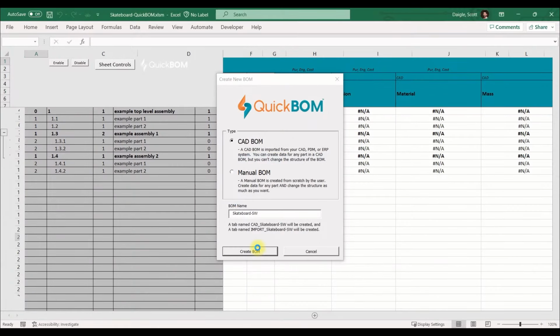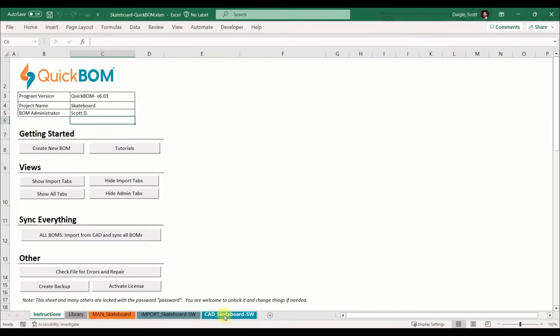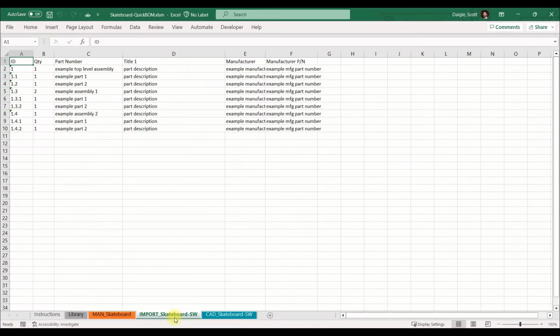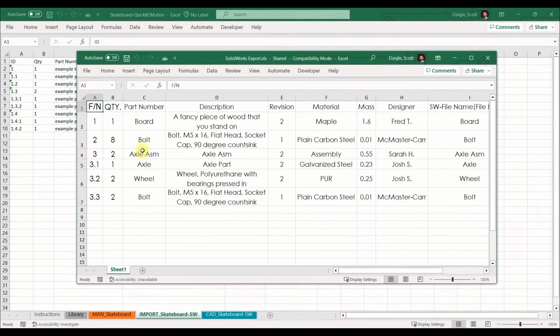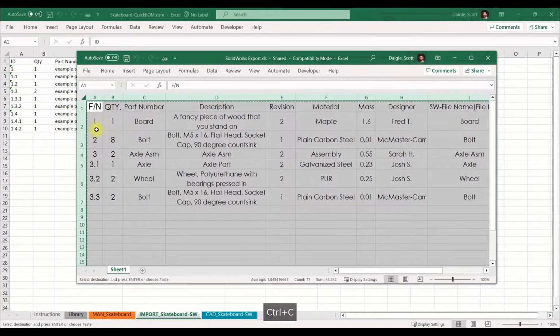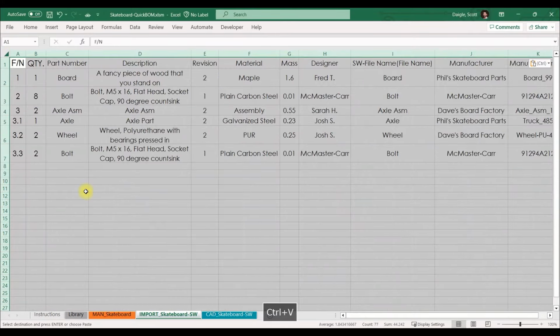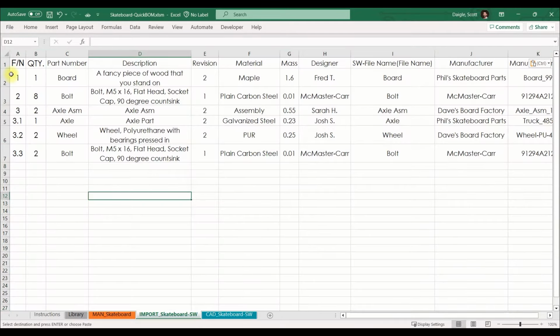This time it creates 2 tabs. The one called CAD_skateboard will be your indented BOM, and the one called import_skateboard will be where you can import from. Bring up your SOLIDWORKS export and highlight everything. Press Ctrl+C to copy and go back into your QuickBOM file. Paste this into your tab called Import_skateboard SOLIDWORKS.